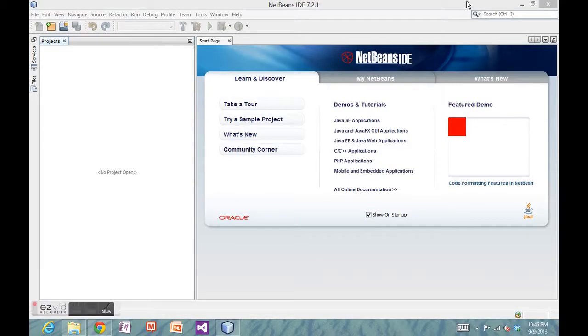NetBeans. It'll take a while to start up, but after it does, this is what you'll see. I may have a pretty old version of NetBeans, but we should essentially be on the same page. Now, what you want to do is start a new project.